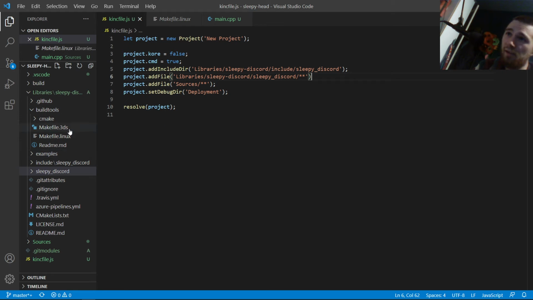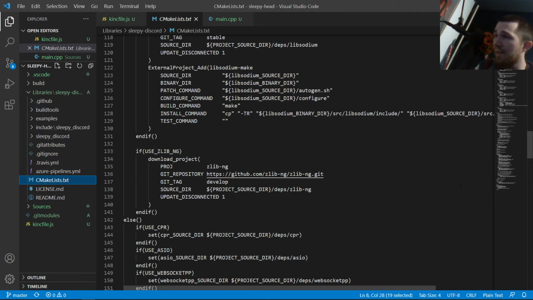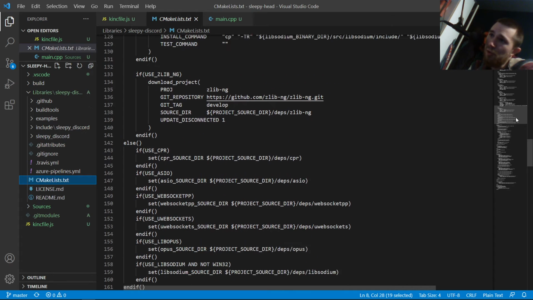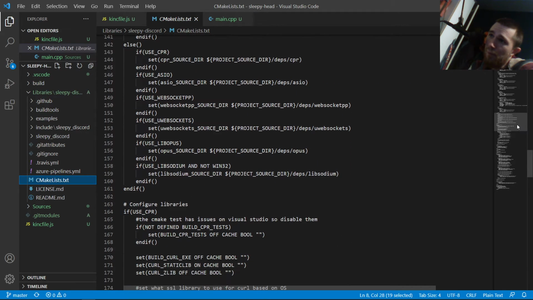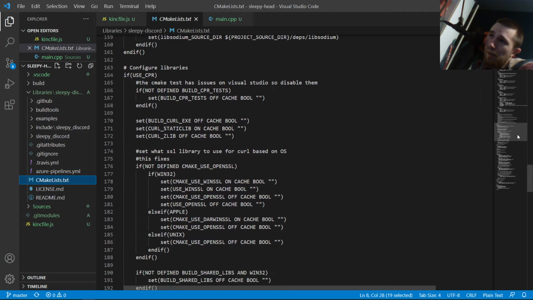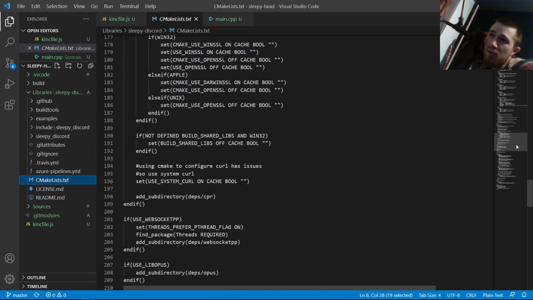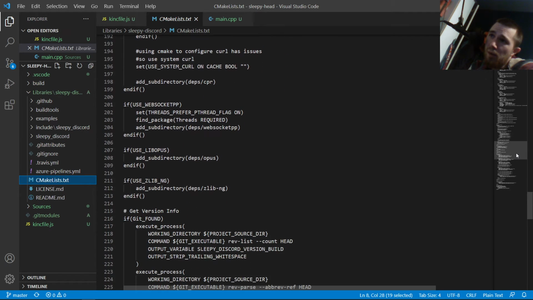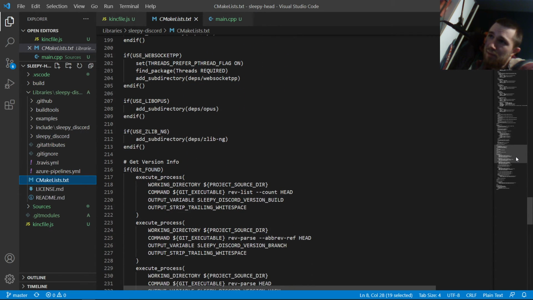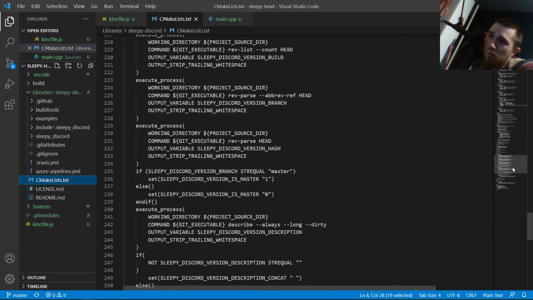Now, when I looked in the CMake file, the CMakeLists.txt, I was searching for any defines that needed to be used, but I don't see any defines, which is kind of annoying.